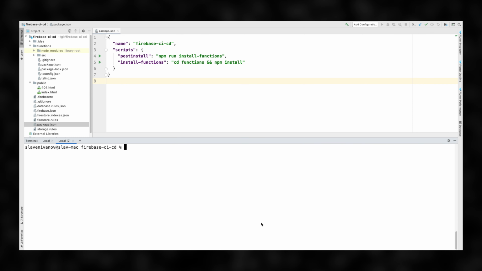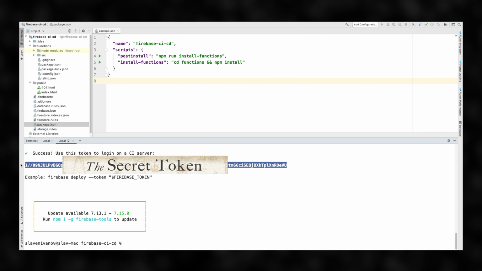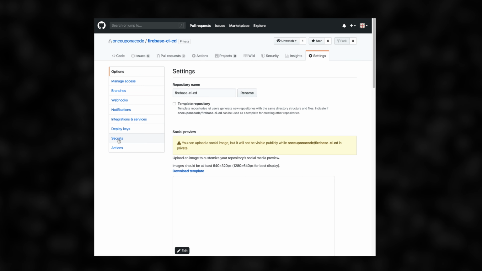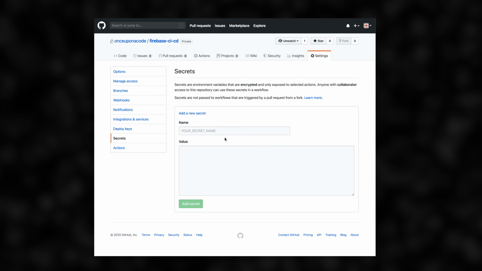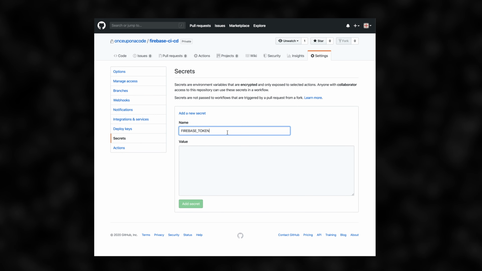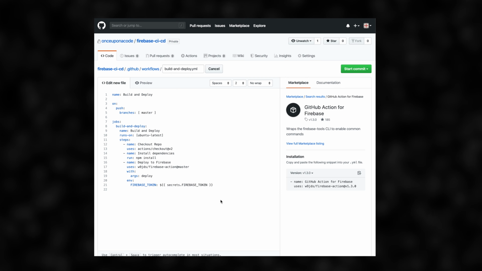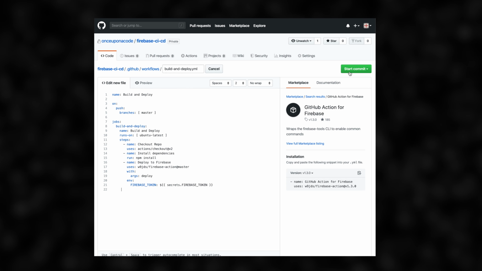Let's hop back into the terminal and run firebase login:ci. Copy the generated token, click on Secrets in the Settings tab of our repo, select Add a new secret, give it a name, and paste our token. With all that work done, our workflow is finally ready for action.